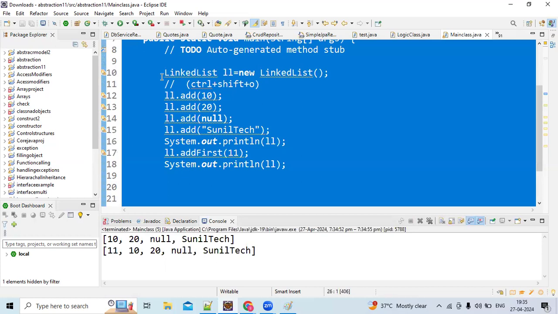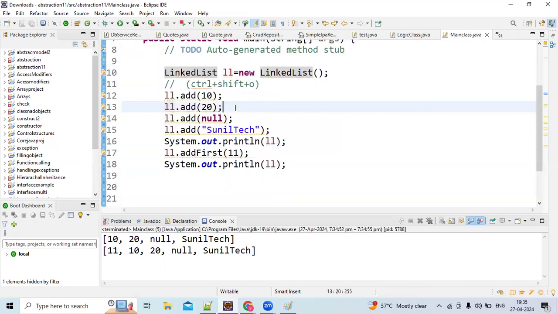What will add first do? It will add as the first number. That's it. Add last adds just the last element. Get first means it will fetch the first number. Get last means it will fetch the last number. Remove first means it will remove the first element. Remove last means it will remove the last element.